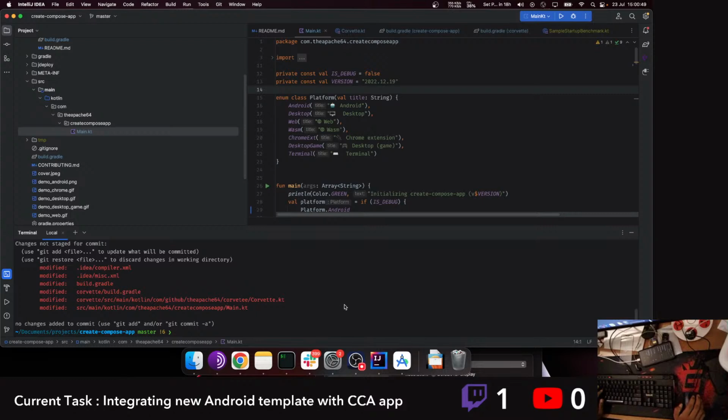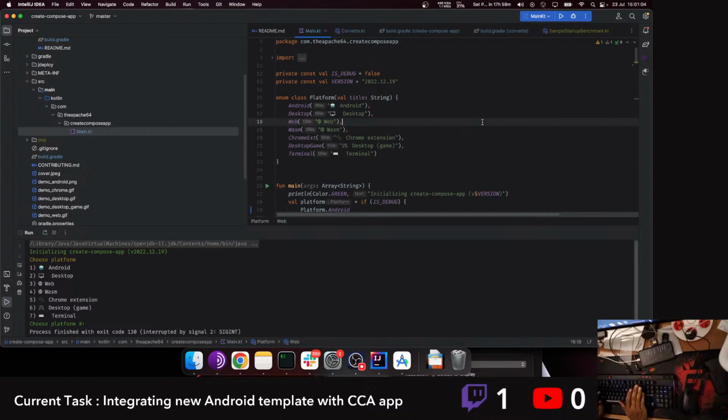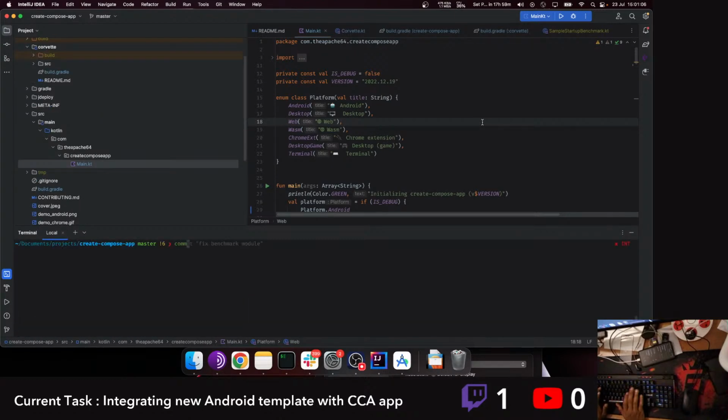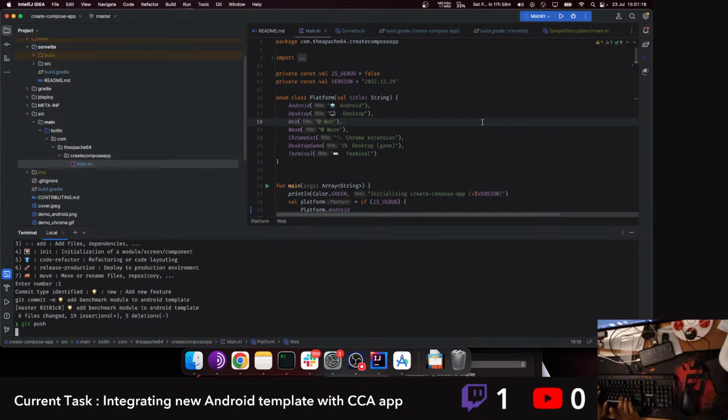Let's try to run this one more time and see if there are no issues so far. Now, how do I exit from this? Stop button. Yeah. Commit should be add benchmark module to Android template. That's a feature. We'll push this.